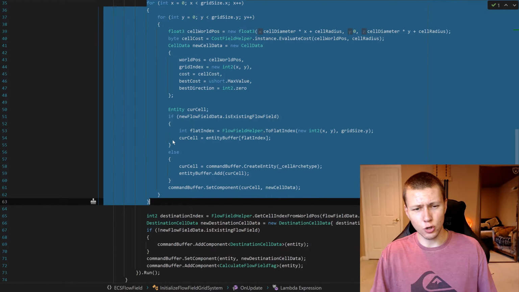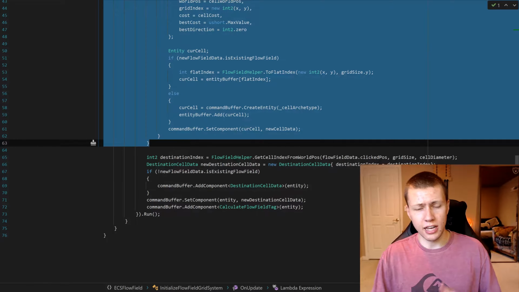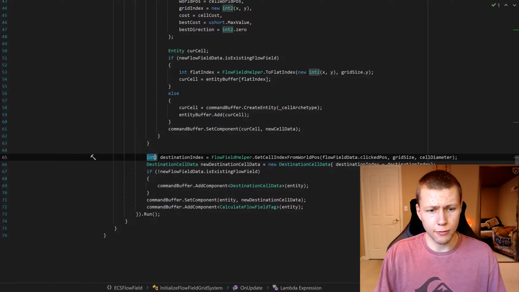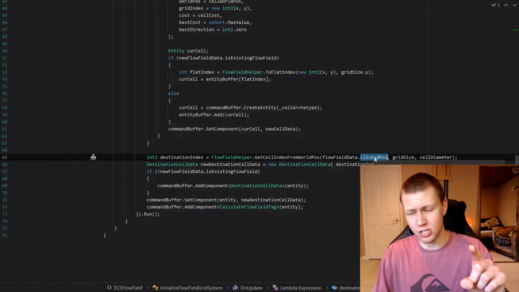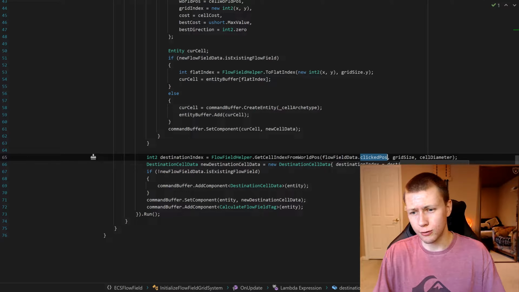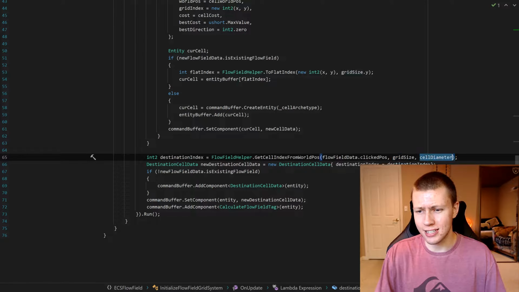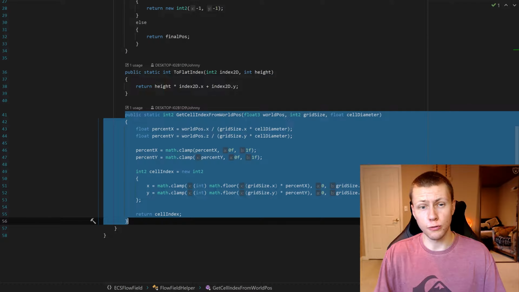And so again, that's going to break up the world into a grid, and it also sets up the cost field. Now after that, what we're going to do is find the destination index using this FlowFieldHelper.GetCellIndexFromWorldPosition. And here we can pass in the click position, which is again the mouse position that we clicked when we initially generate the flow field, as well as the grid size and cell diameter. So going back to the flow field helper class, this is basically just that GetCellIndexFromWorldPosition function. It's exactly the same way that I did in the previous video.